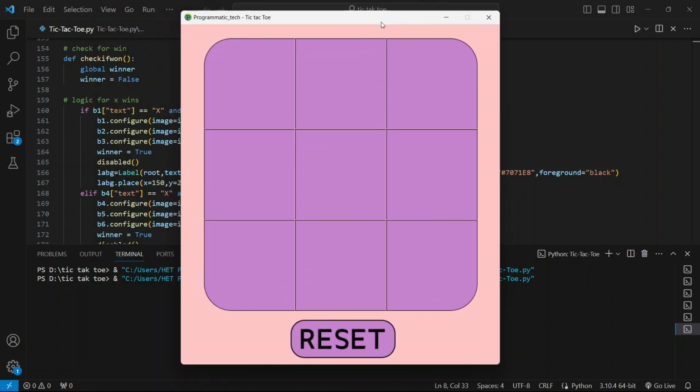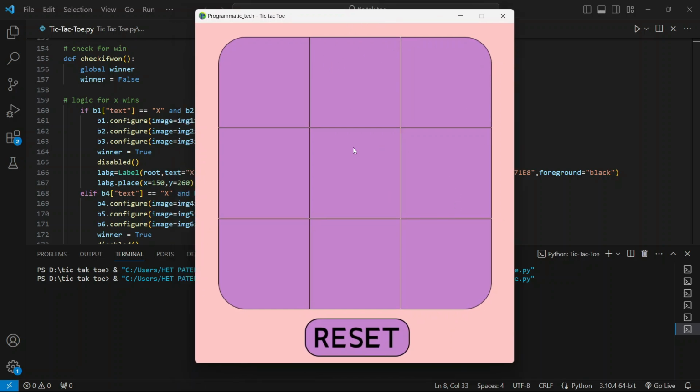So here is our UI, or you can say our window, that we have made using Tkinter. As you can see over here, we have 9 boxes and a reset button. The 9 boxes you can see are buttons that we have used. Now, as you know how to play the Tic Tac Toe game, the first chance goes to X. If we place X over here, then automatically our program will give the chance to O.